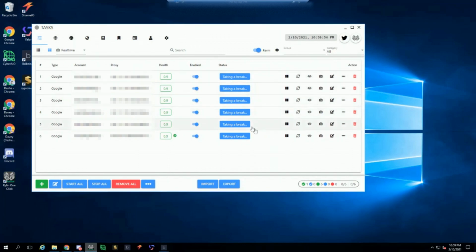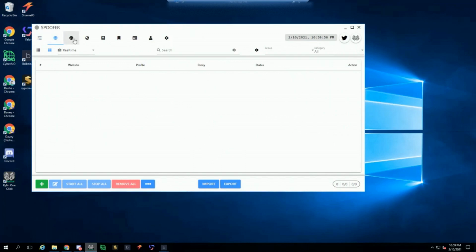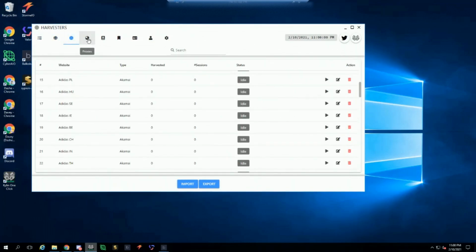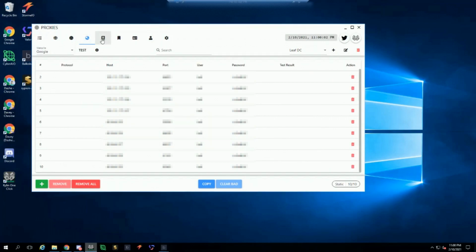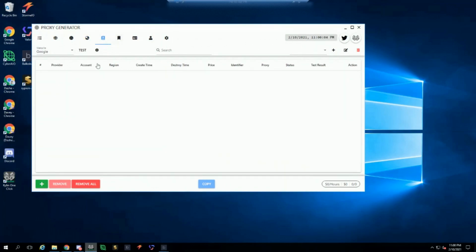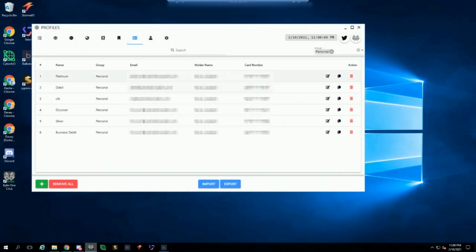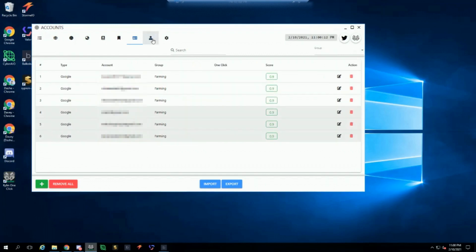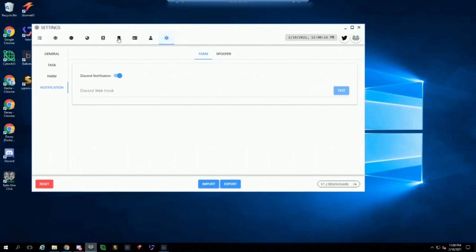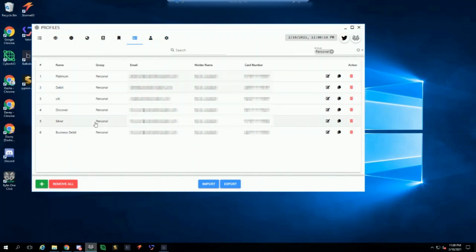This is where you create your tasks, stuff like that. The next thing we have is the spoofer, which you can use whenever you need that. Cookie harvester, not going to touch on. My proxies that I have inputted. Proxy generator, that's a good tool. Then we also have your profiles here. You can use that as like a profile converter. We have our Gmail accounts here. And then of course our settings tab where we can go into all that.